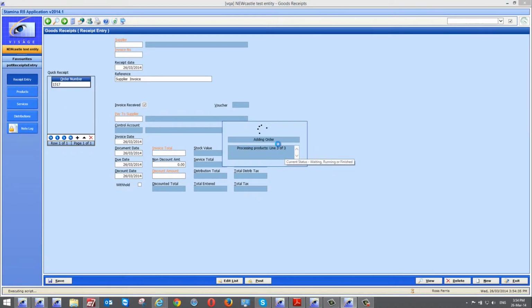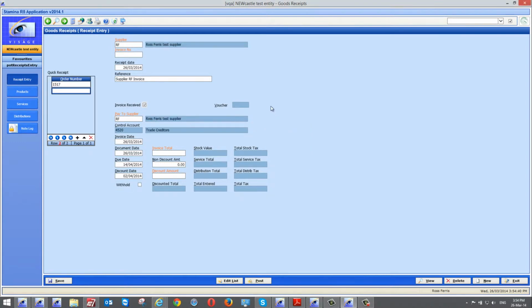You'll see the system saw that there were 3 lines outstanding on that purchase order, and it's filled some details in for us. The first of these is who the supplier is that we raised that order for. You'll notice the system wasn't able, and obviously didn't know in advance, what the invoice number is, so we might just fill that in.